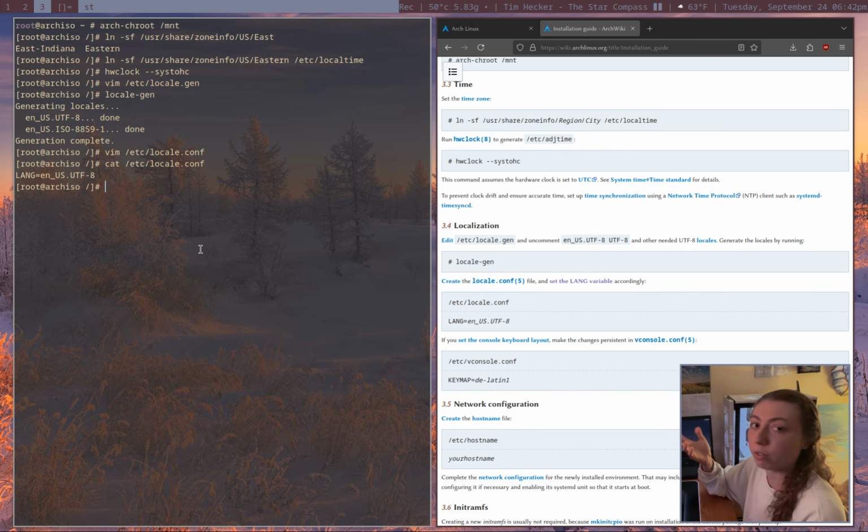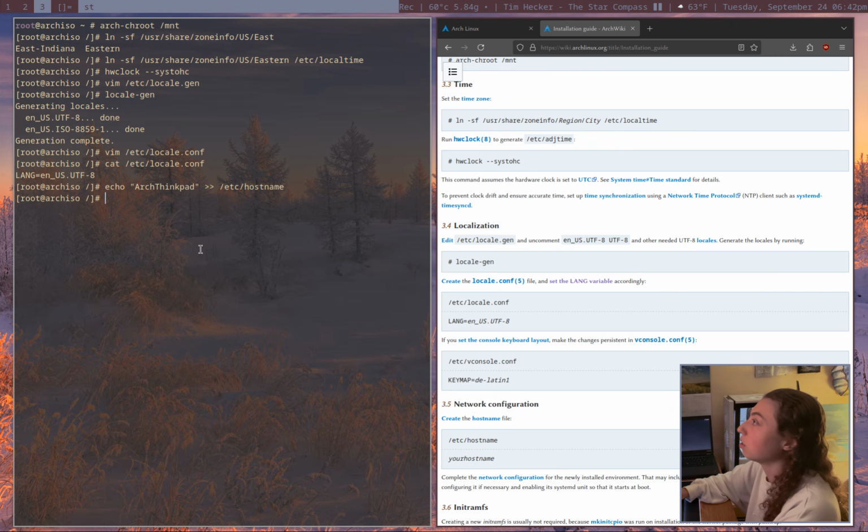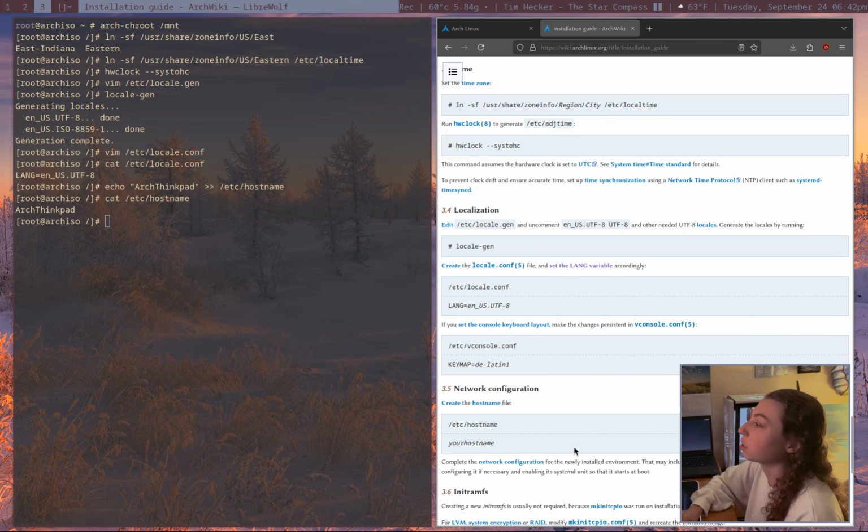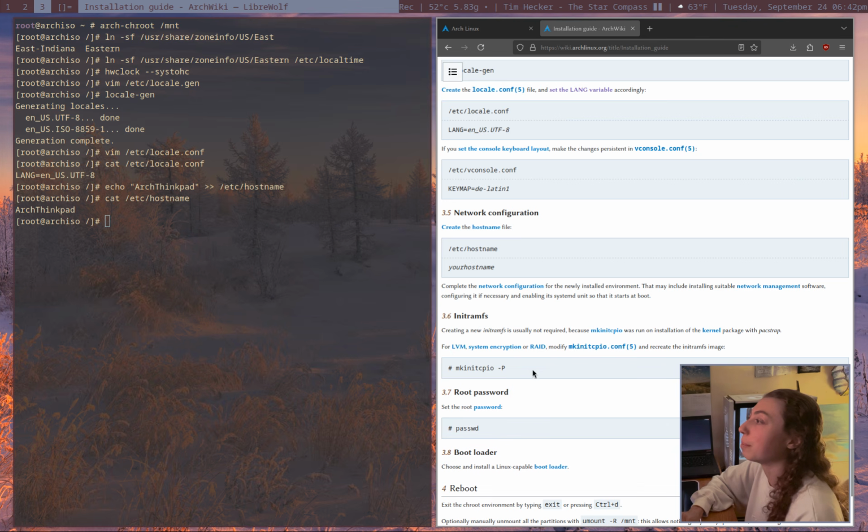Since we've done a little bit of file editing, I'm going to show you something else, which is we're going to actually echo Arch Thinkpad into the correct file. So into etc hostname. We're going to append that to etc hostname. Now if we cat out etc hostname, Arch Thinkpad.